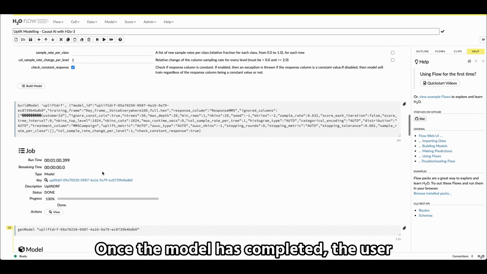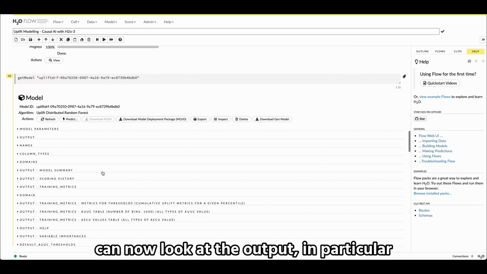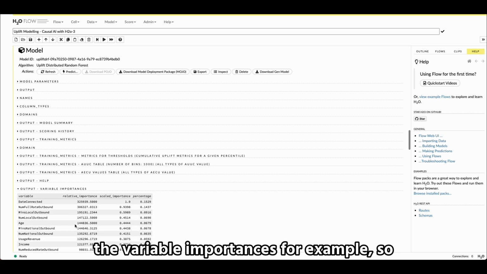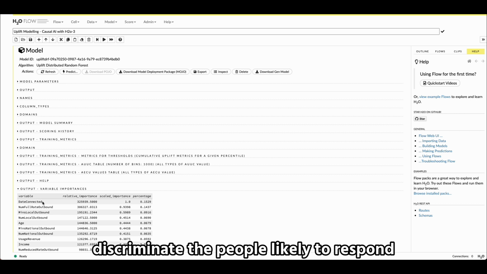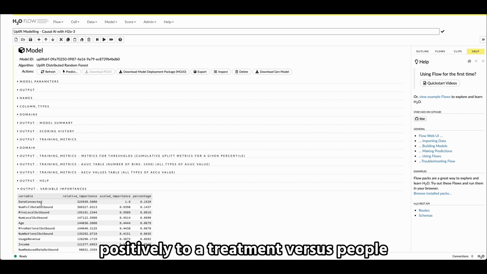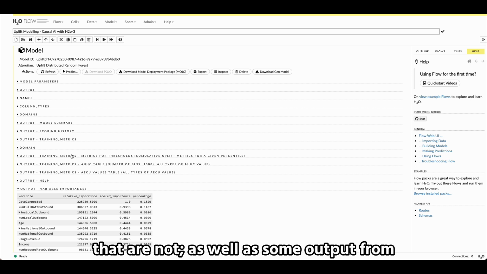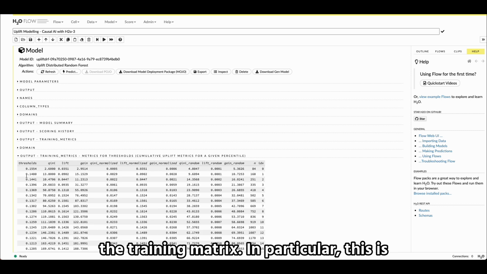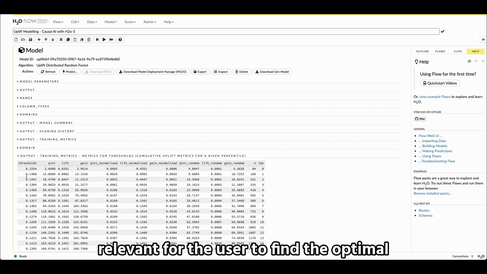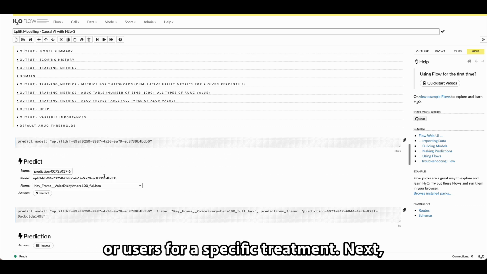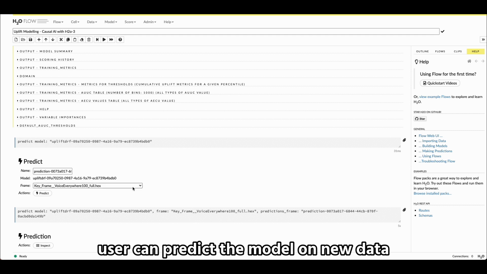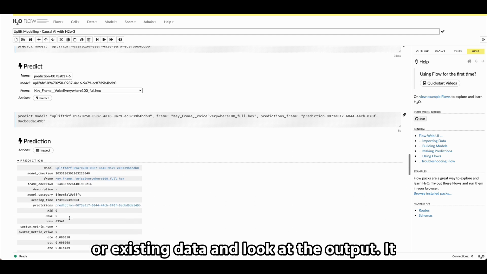Once the model has completed, the user can now have a look at the output, in particular the variable importances, for example, so the variables that are more likely to discriminate the people likely to respond positively to a treatment versus people that are not, as well as some output from the training metrics. In particular, this is relevant for the user to find the optimal threshold to target the actual customers or users for a specific treatment.